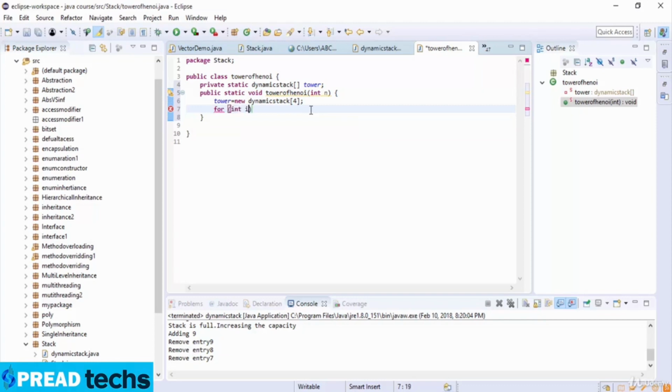Now for int i = 0; i <= 3; i++, the increment operator. Now tower[i] = new DynamicStack with element 4.